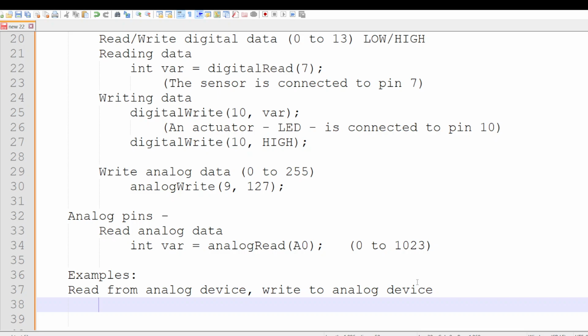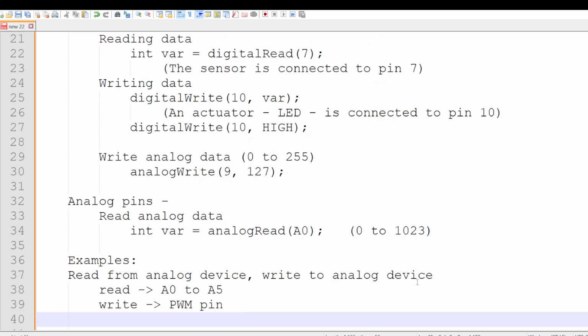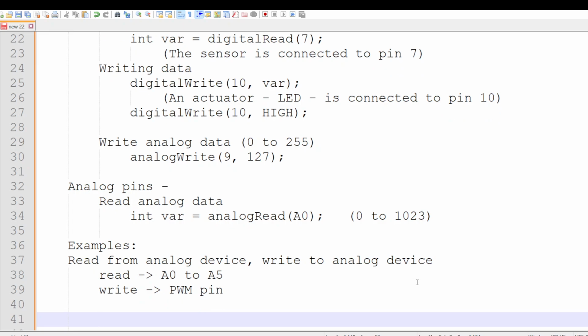So what will I use to read? What pin will I use to read? I will use an analog pin. For example, I will use A0 to A5 to read. What will I use to write? I will use any PWM pin.